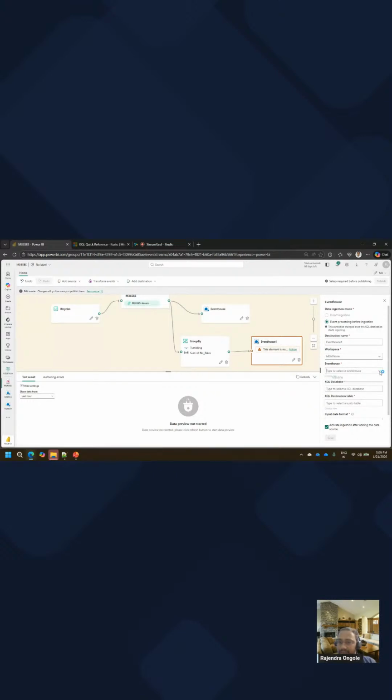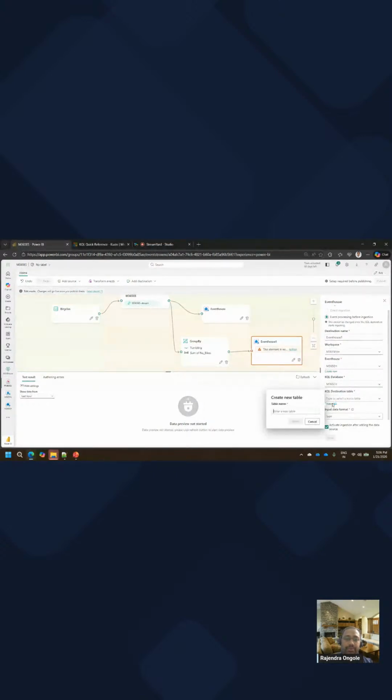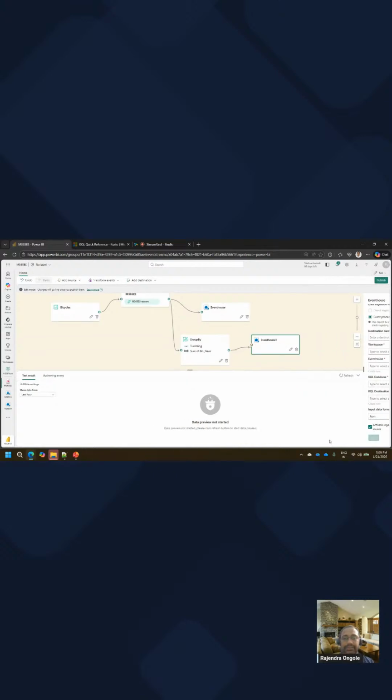This is my existing, already created event house, with the same KQL database I'm using. And I want to create a new table. I don't want to load those two columns into the existing table. I want to create it as a new table, something like group by bikes. New table. The input data format is JSON. Let's save it.